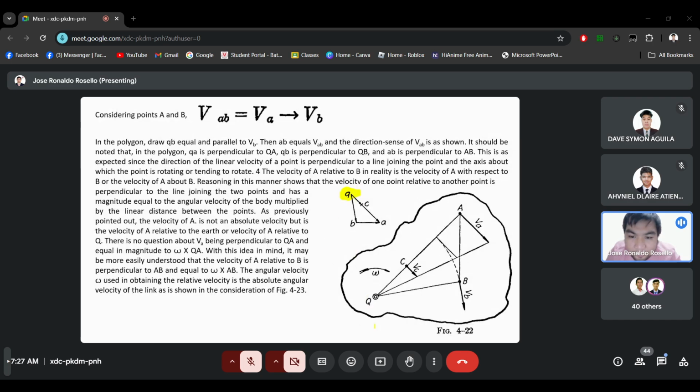This small q is the representation of this uppercase Q. We will place this small or lowercase q anywhere we want around the figure. For this example, they chose the q to be placed here. Then we will just make perpendicular and parallel lines. So how do we do that?